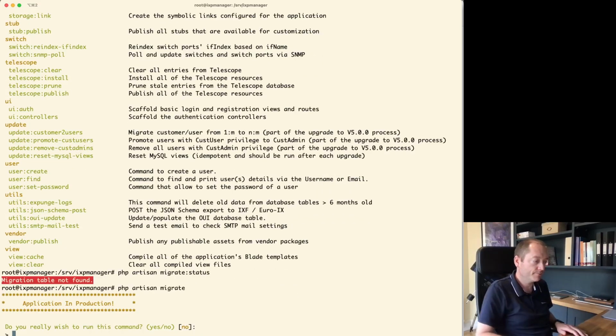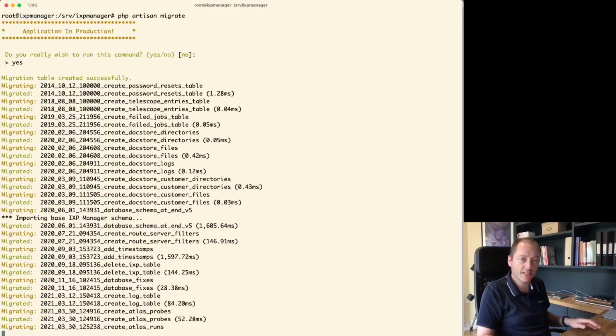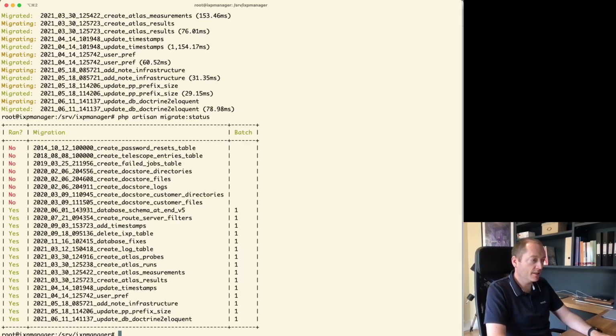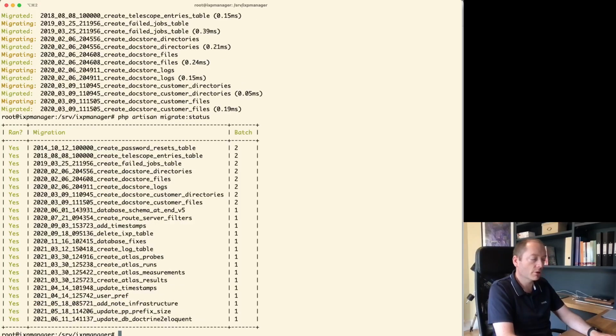So I haven't created any database, run any migrations. If I now migrate, yes, I really want to. So what it's doing is creating all of the schema in the database that is necessary for IXP Manager to work. If I go back and look at status, I see I've ran a bunch of these migrations. This is absolutely fine. The database schema at end of v5 will have sorted out everything prior to that. In fact, let me just do a... Okay, I ran it twice. I need to update the documentation on that. I'm not sure how that came to pass, but you can see what I did there. I ran it twice. Everything is fine.